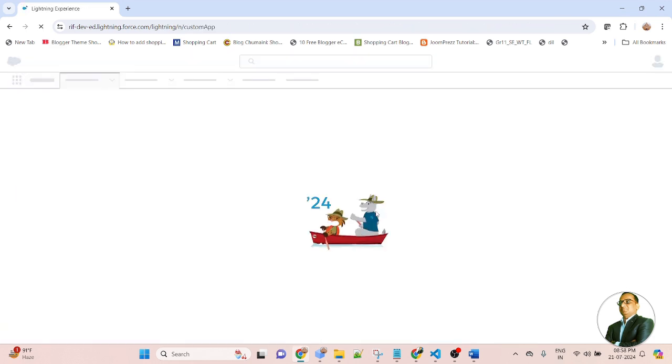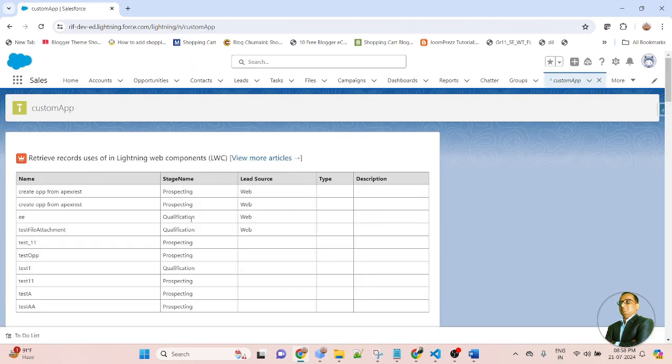Go back. Here you can see the list of opportunity records displayed, and here I am fetching data through the wrapper class in the LWC component.